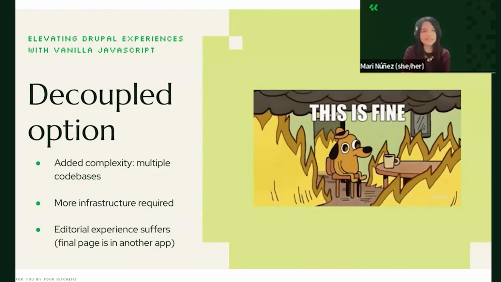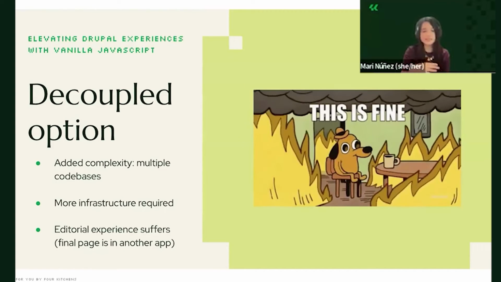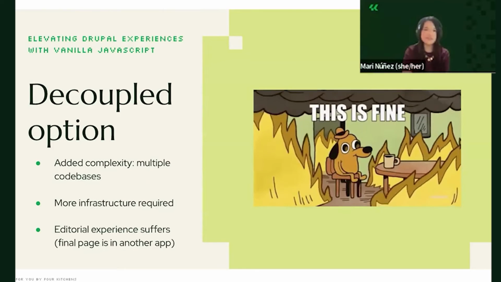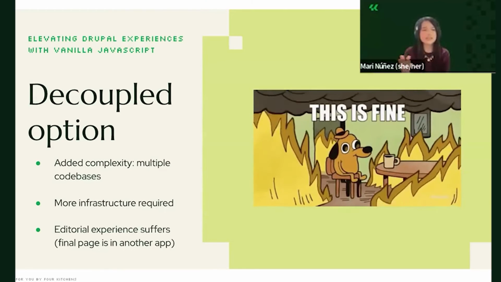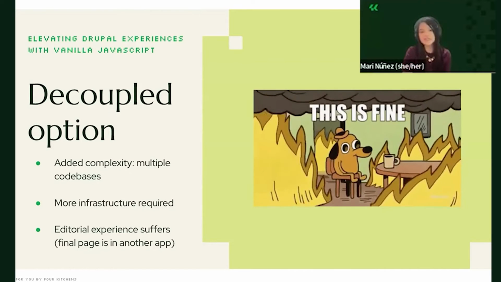So yes, decoupling has its benefits. We are not saying that it doesn't, but the challenges that I mentioned are things to consider before taking that route. So instead of going fully headless, we can take a progressive approach by only using vanilla JavaScript.